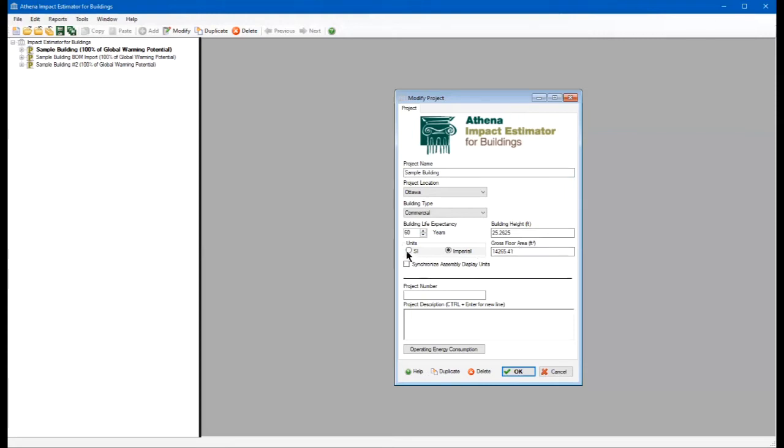The units, you can choose metric SI or imperial. I've got imperial for this example, and you can put in a project note and a description here.